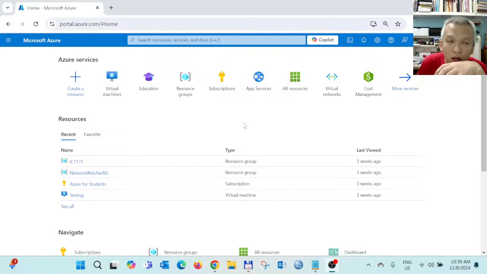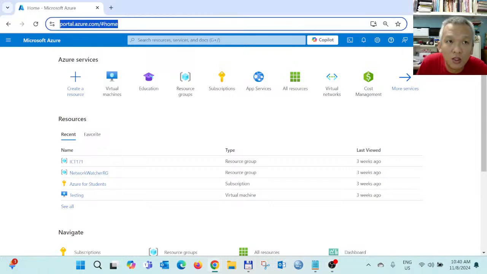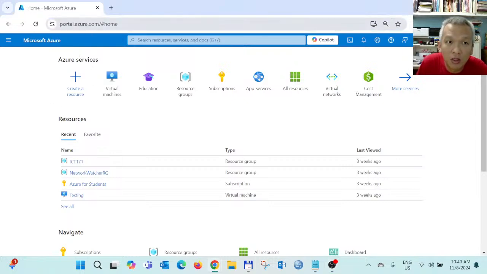I would like to show you step by step how to create an Ubuntu virtual machine in Microsoft Azure. So without further delay, let's start. You need to navigate to the portal, azure.com. This is the home page. But before that, you need to register to have an account. I'm just using the free credit.